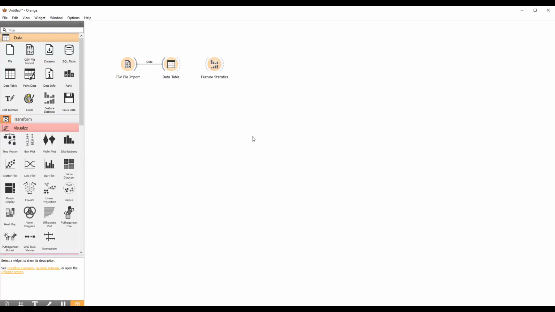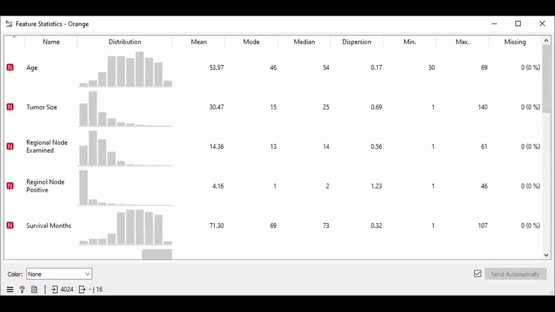Okay. Now we have to calculate the feature statistics, meaning the summary of the data set. But if we do not make any connection between the data table and Feature Statistics, we are not able to see what output we are getting. So now I have to make a connection between the data table and Feature Statistics. You can see this is the selected data, meaning the whole data is transferred to Feature Statistics. Now, to see the summary of the data set, I just double click on Feature Statistics. Now you are able to see the feature statistics of the whole data set.